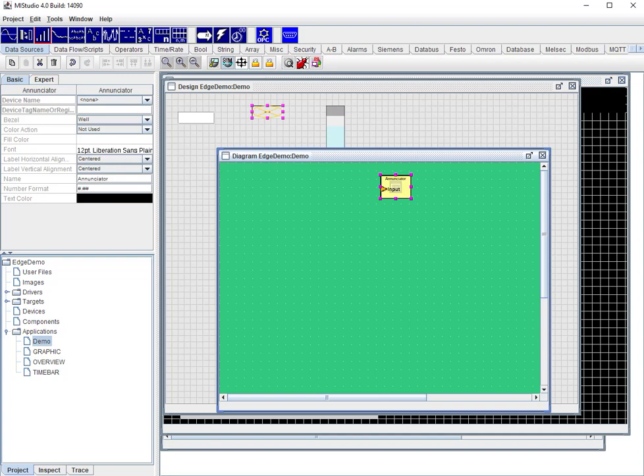We have a representation of the annunciator in the design and diagram. We can start to build the application logic. Here we'll just connect a counter to the annunciator.